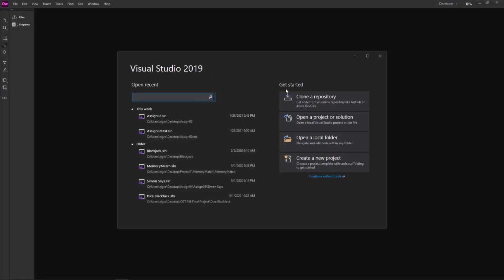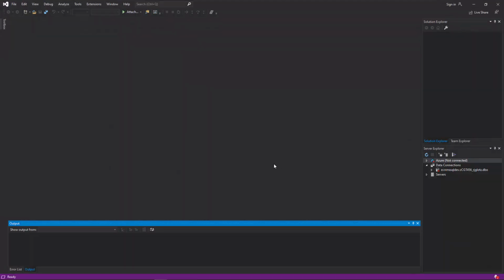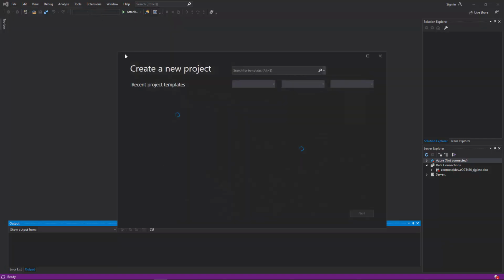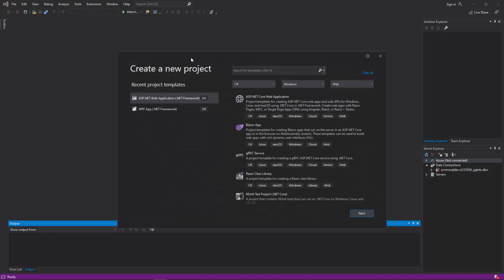I get this menu here, and I usually go continue without code. And once I'm here, then I will do my file, new, project. So again, that's file, new, project. This brings up this create new project dialog box.